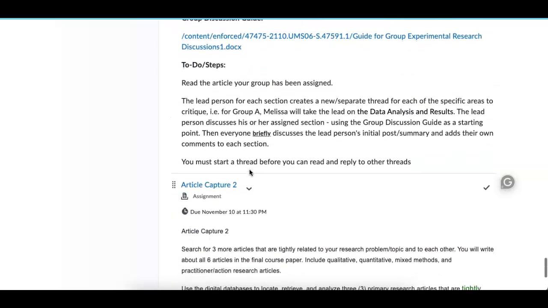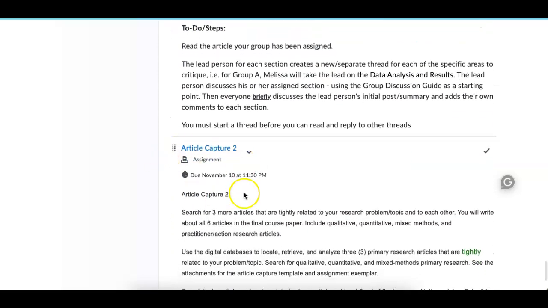So that's plenty out of me. And once again, November 10th, which is a couple of weeks from now, we have the article Capture 2 assignment.